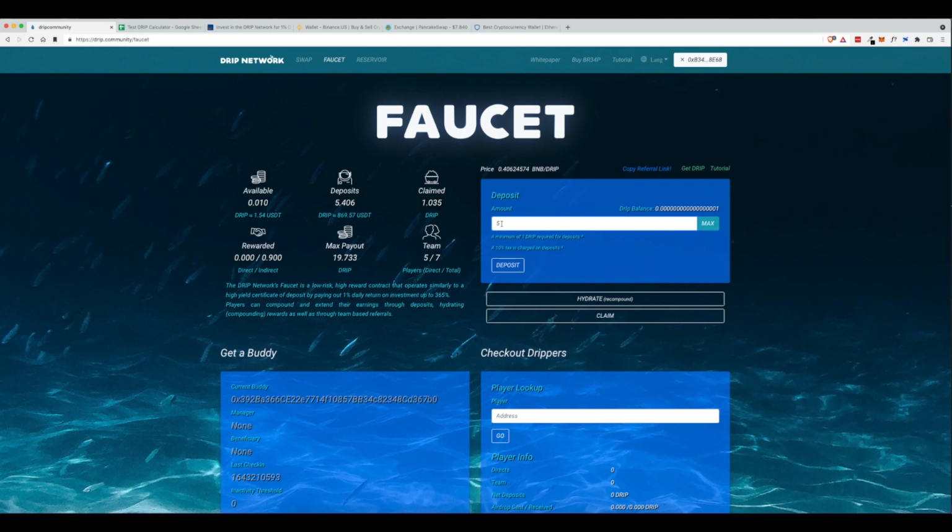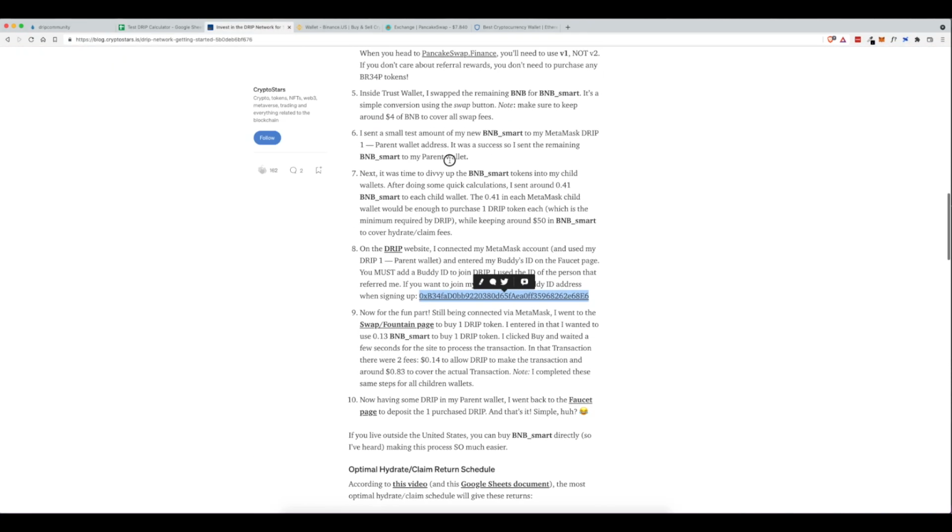It really is easy to do, but it is kind of a long process to get to this point in time because of all the different trades and moving money around and then connecting different wallets. It's very confusing if you haven't done this before. So just try to follow along. I will put this article down below for you to check out. I tried to make it as easy as possible.